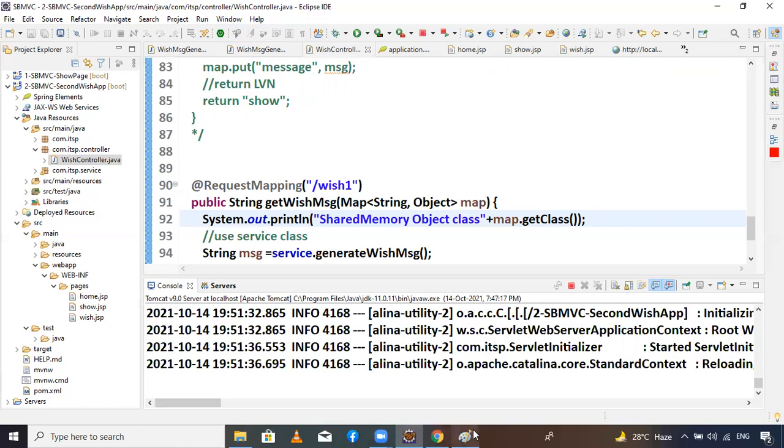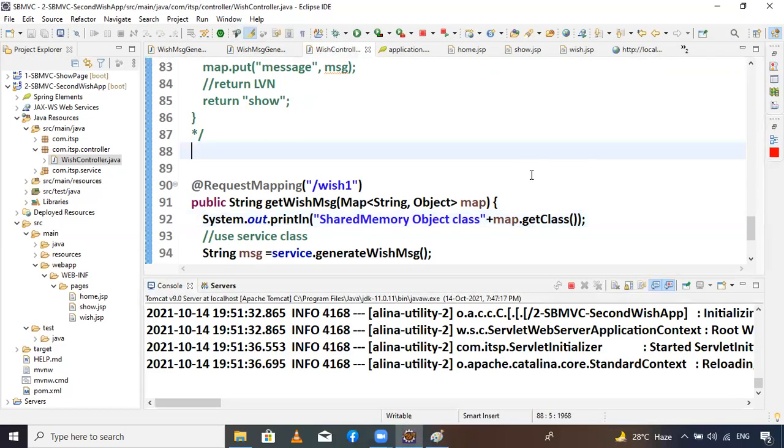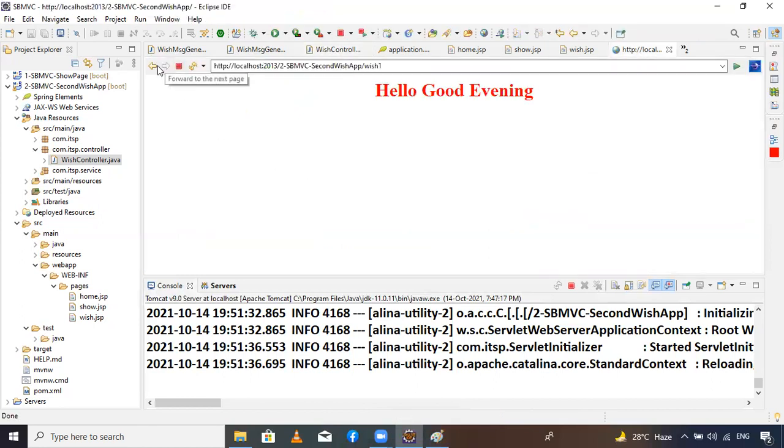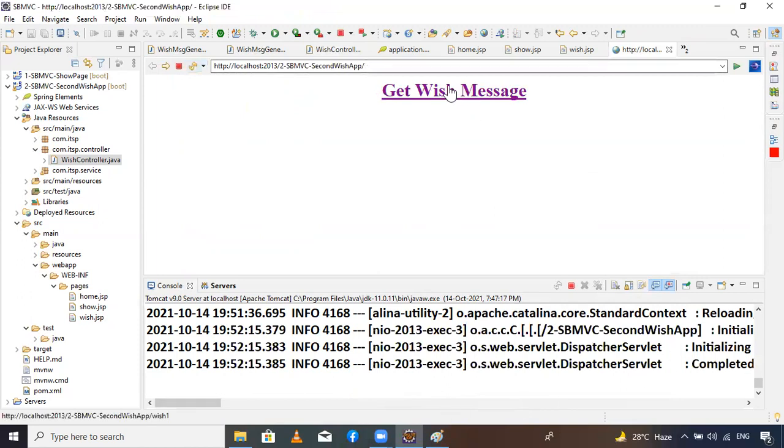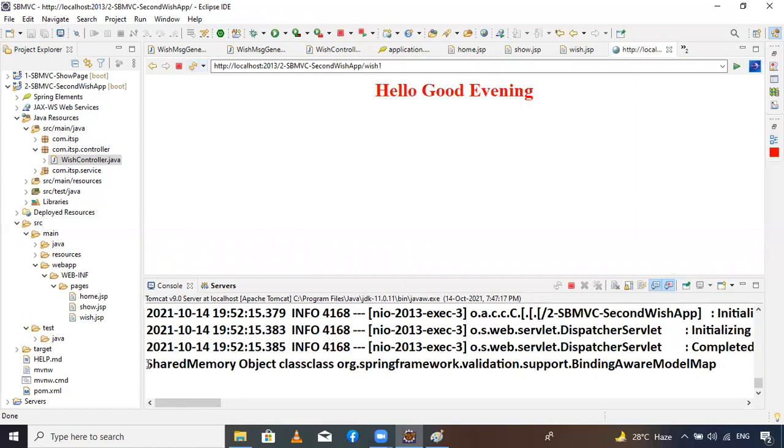Okay. Now I think it's reflected. This one is not required, better to close now. So now here just click on the back button, refresh. When you perform the refresh, then it's completed. Try to refresh one more time. Click on this. Now the shared memory object is the model object and you will get the message. So this method is also this way.